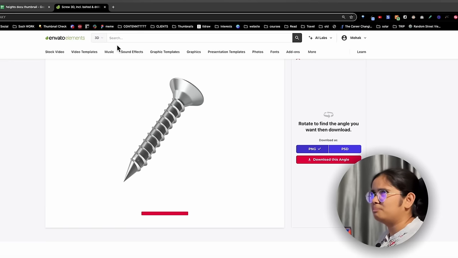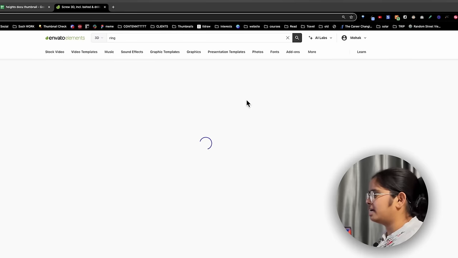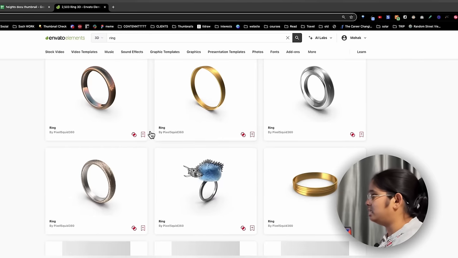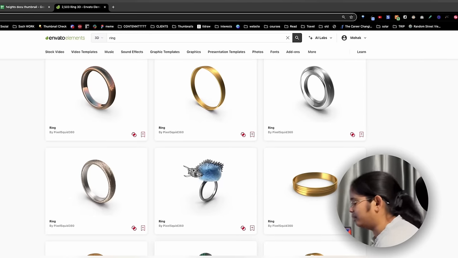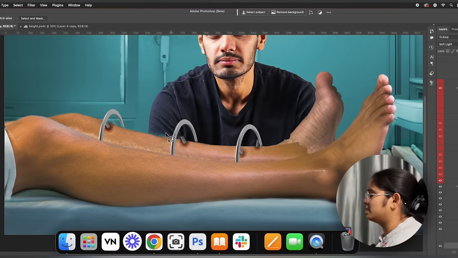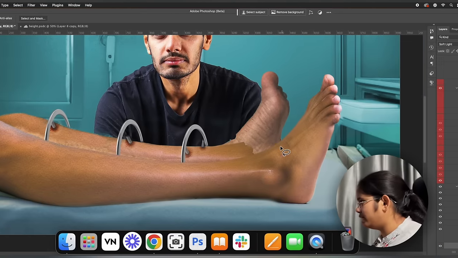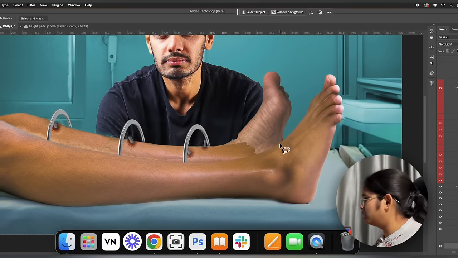For this, I simply searched for something like "ring" and I found these, as you can see here. So I just found these rings and inserted them here, and I masked them wherever I do not need them.